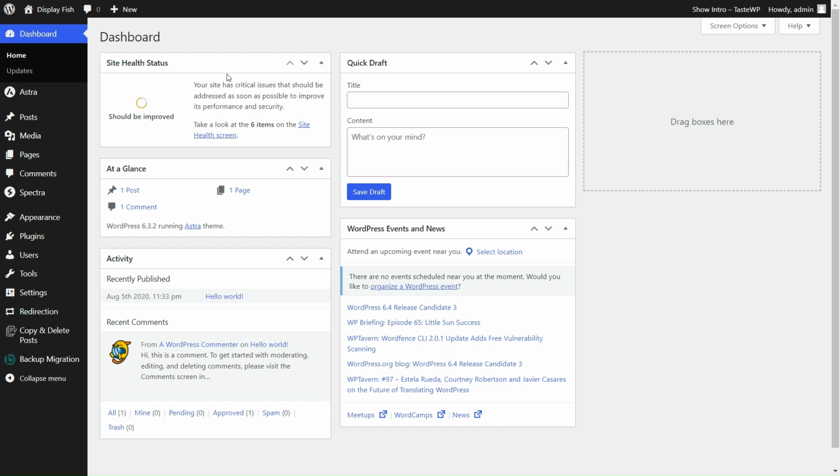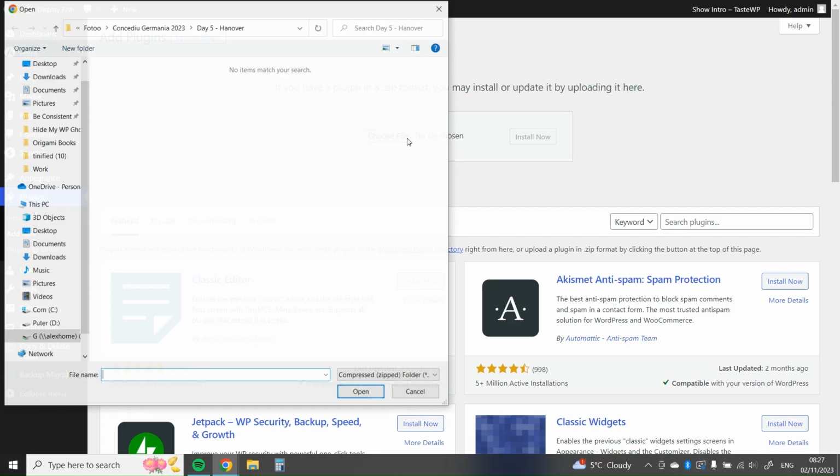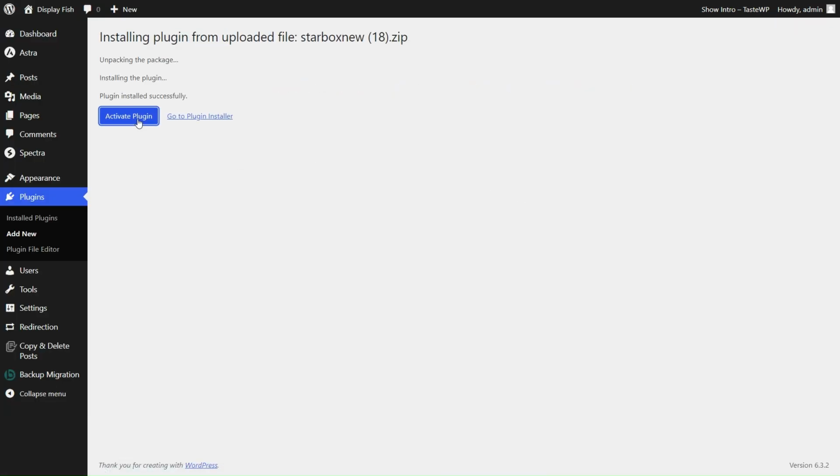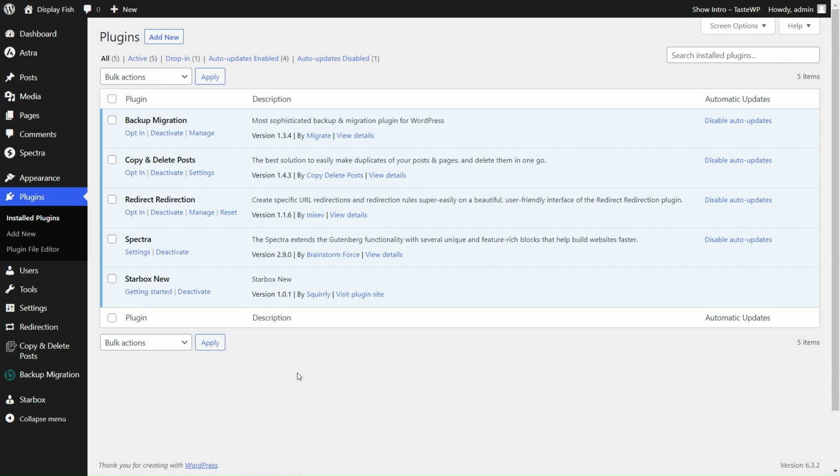Today, we are going to take a look at the new Starbox plugin. First, let's install the plugin. Plugins, add new, upload plugin. I'm going to upload the zip. Activate plugin, and it's over here. The new Starbox has its own place.